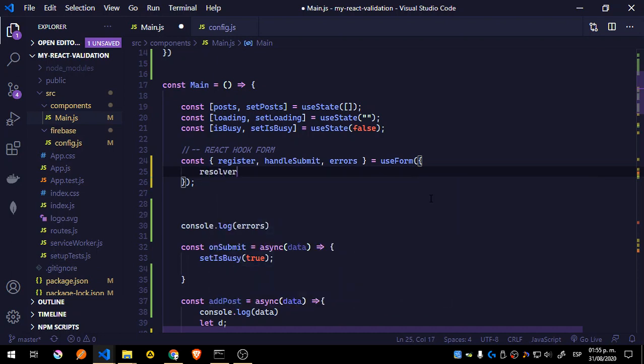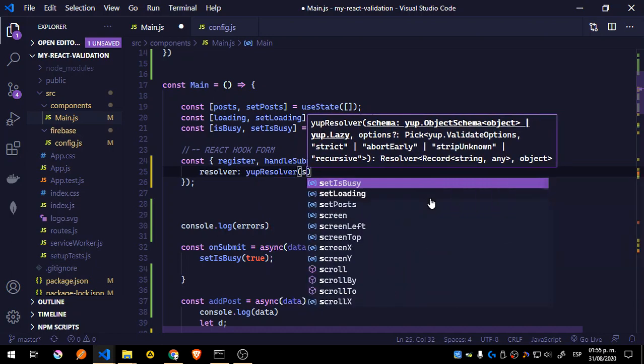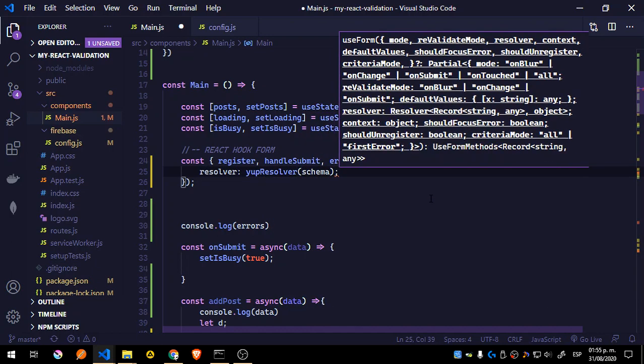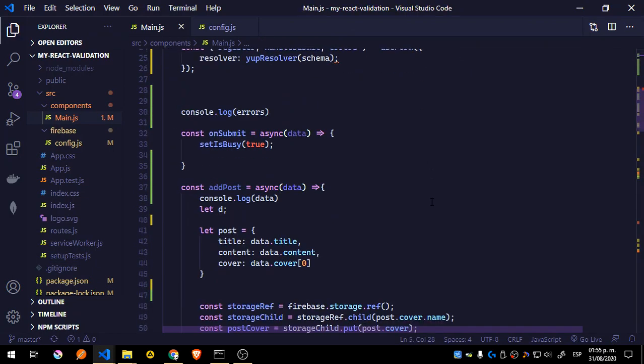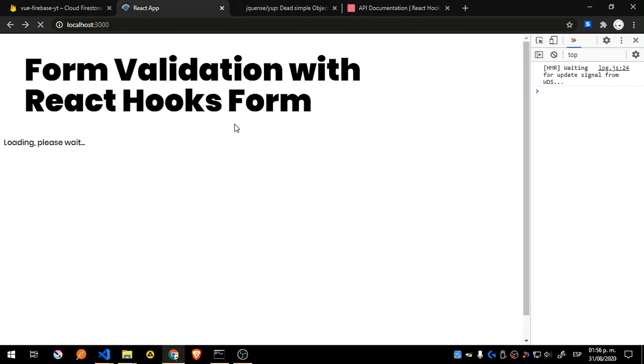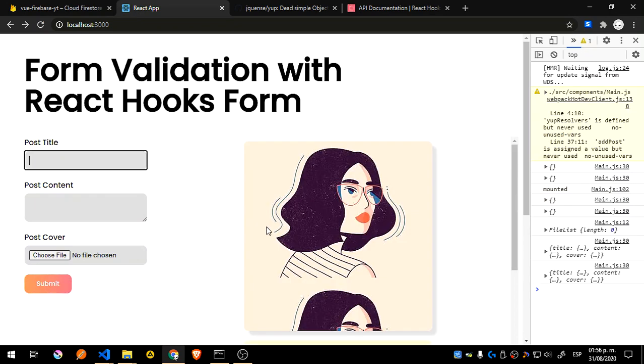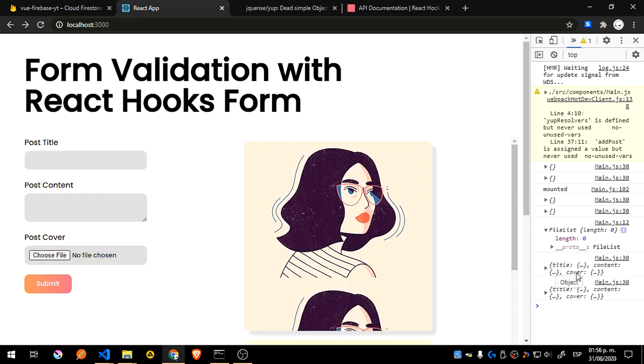So we already have that in place, but we need to add it. So we say resolver and we add the joiResolver, and inside this we add the schema that we added outside of the main function. You can see that this is outside, and let's save that. It shouldn't be this, it should be only a comma in case you want to add more stuff there. Now it's not complaining, and you can see the file list, which is on line 12.